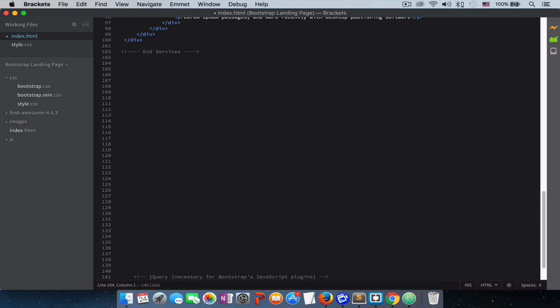The next section is the price section. Let me write a comment. Start with a div with an ID of pricing and a class of pricing. Div with the class of container. Inside our container, our row. And then we put our h2 tag, call it pricing.